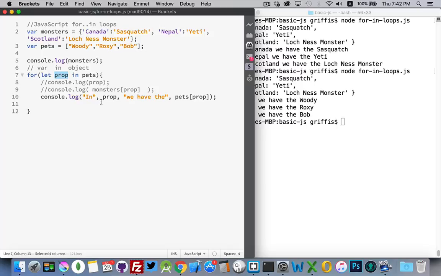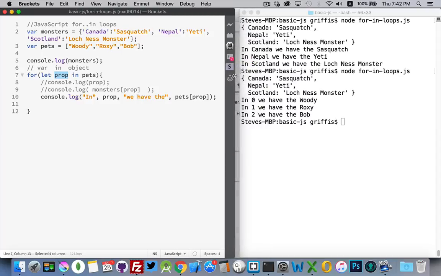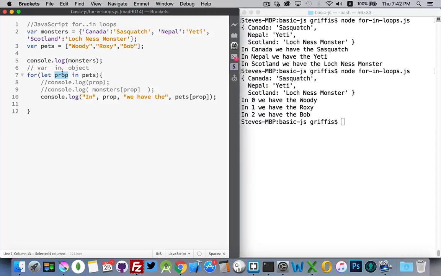Prop just becomes the index, 0, 1, 2. Shrink this down a little bit so we see that. There we go. Prop becomes the counter, 0, 1, 2. Pets is the array that we're looping through. So this is the index, and this is the value. And that's a for in loop.